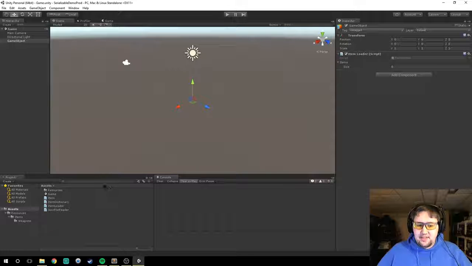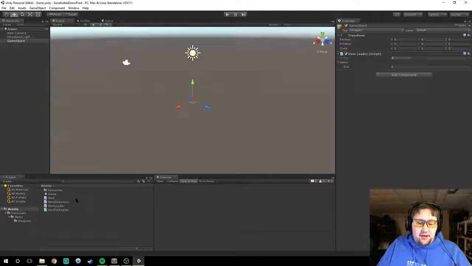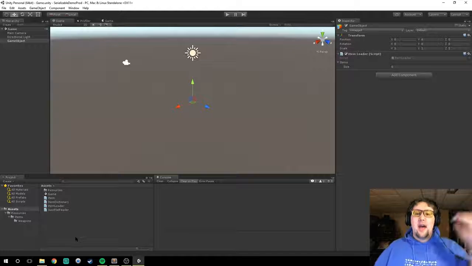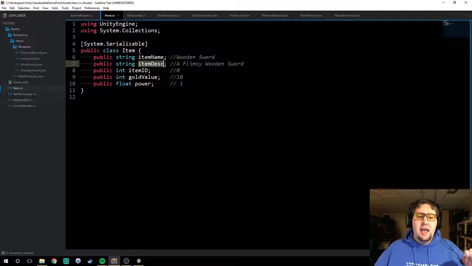Now, you might ask, what is the benefit here? The benefit really is that now anyone who knows JSON and knows the structure of your object can add items. So let's say you're working on a team, and I want to add an adamantium sword to the game. I want a tier higher than diamond, right? I don't have to go through any of the code. All it is is a stronger sword than the diamond sword. I don't have to go through and edit one of the script files.